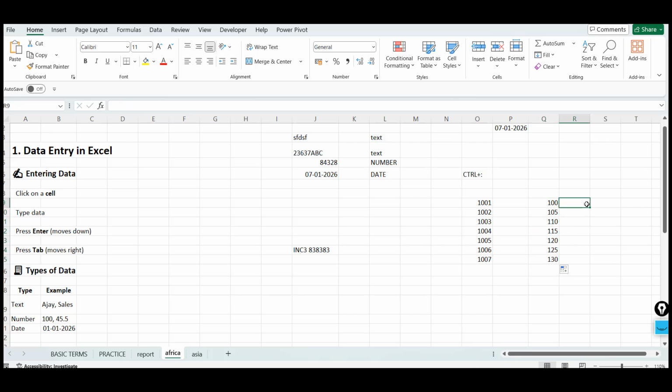And also, if you are creating Jan, Feb, March, you need not type, just drag this like this. Okay, fine. If you have Monday, see this. Make sense? Okay.